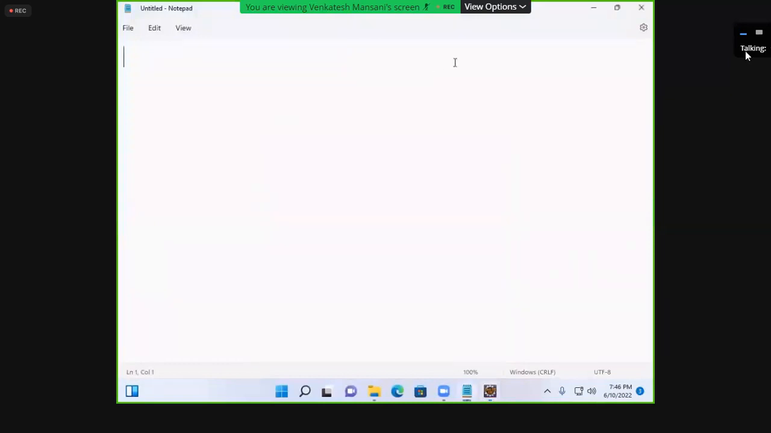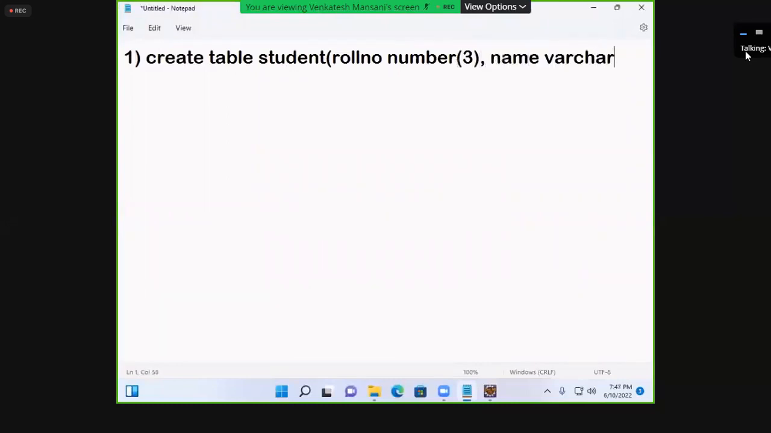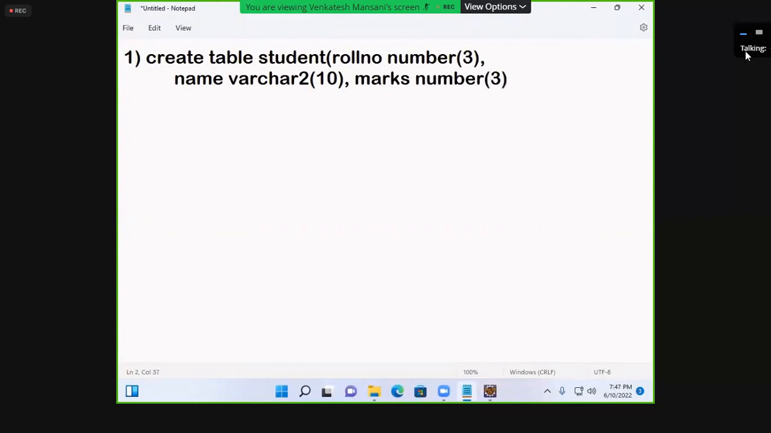What are the queries you have seen? First one, create query. Create table, table name student, roll number number 3, name varchar2 10, marks number 3. This is the first SQL query you studied.